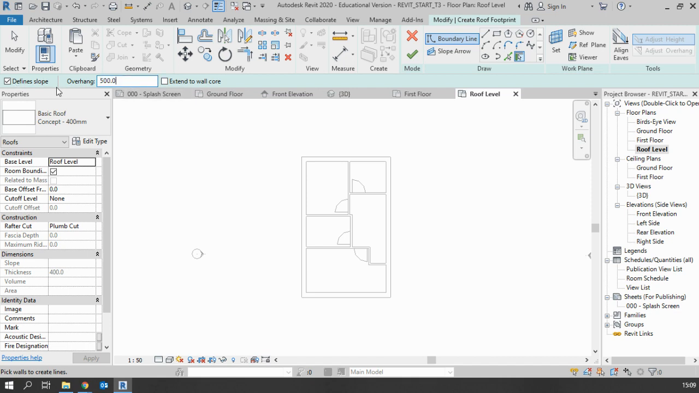I want to select the overhang. This button here, define slope, means it's going to slope all those parts of the roof. Overhang is the overhang of the roof, so how far do you want it to overhang off the wall? Typically they're about 350, 400, sometimes even less than that, but I'll make mine 350.